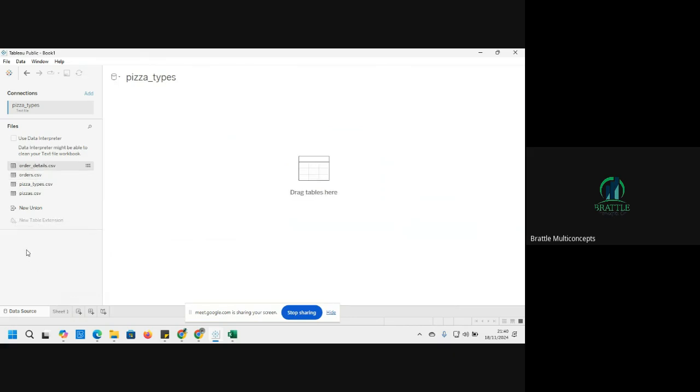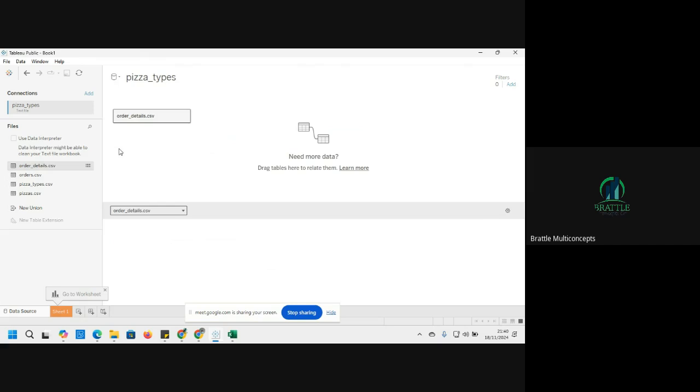Two things we should look at. One, does it have a header? Two, the type. So we have the four tables here. I'm bringing one first into this analysis. So the order details can come first, which is this.